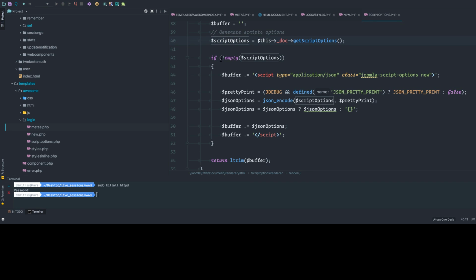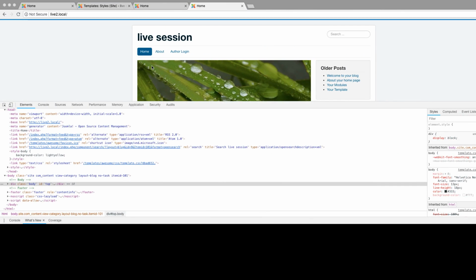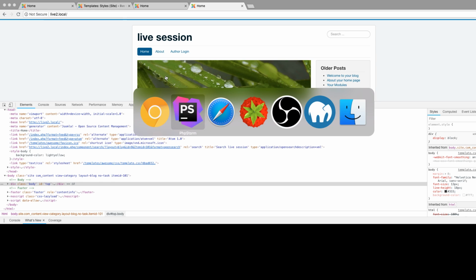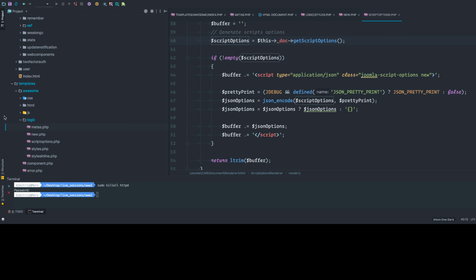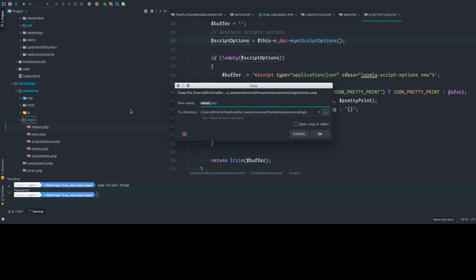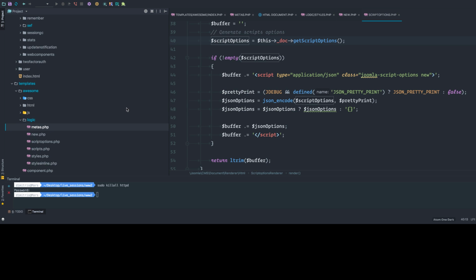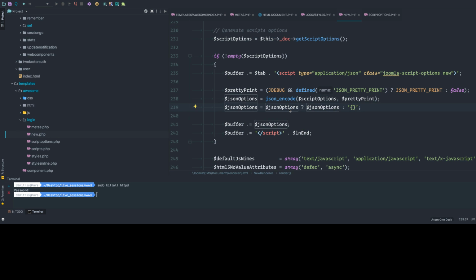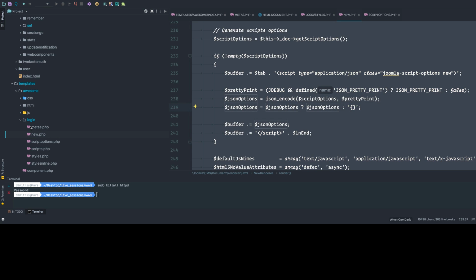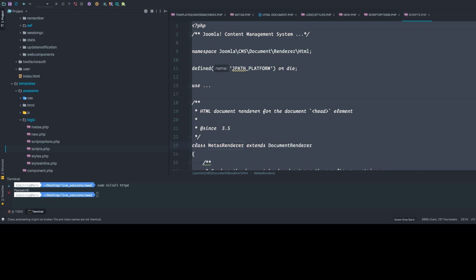Probably is empty. Okay, but anyway, we have a way to get the script options to our page. So that was the script options, and now let's go to the one that is more interesting, which is scripts. For the scripts, I'm going to go again to this one, which was the base for everything that we're doing here.